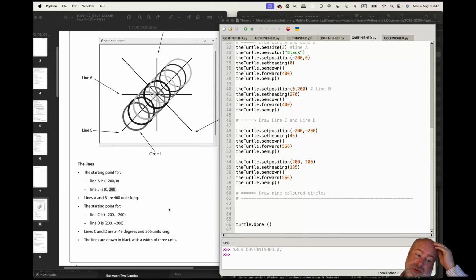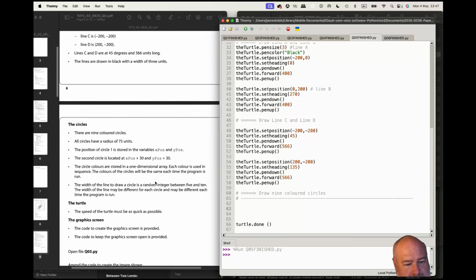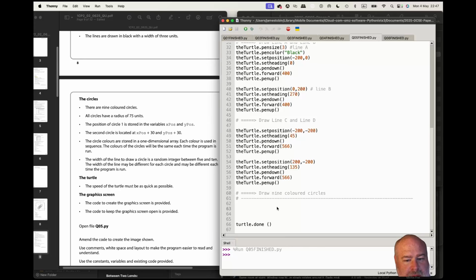Now I've got to draw the circles. The circles are going to be more tricky. It's likely that we'll need a for loop for this. So there are 9 colour circles, fine. So I need to do something 9 times. So first of all, I need to set my heading to, the pen is up, and set the heading to 0 because I'll put turtle home. I mean, technically you can do turtle home like this.